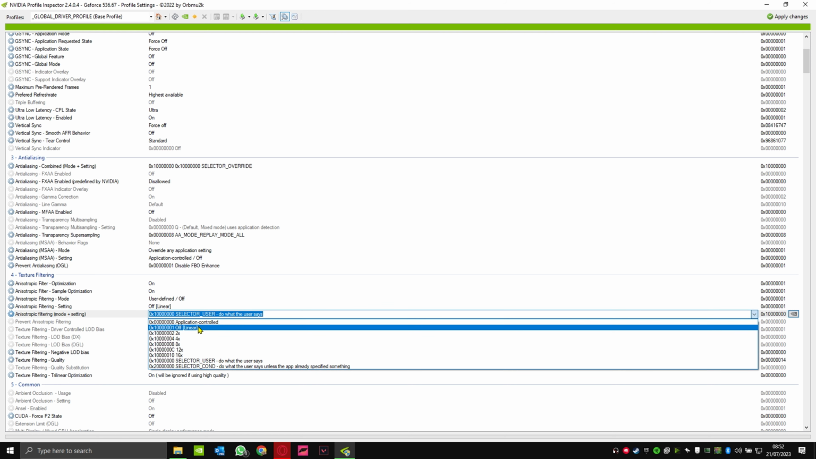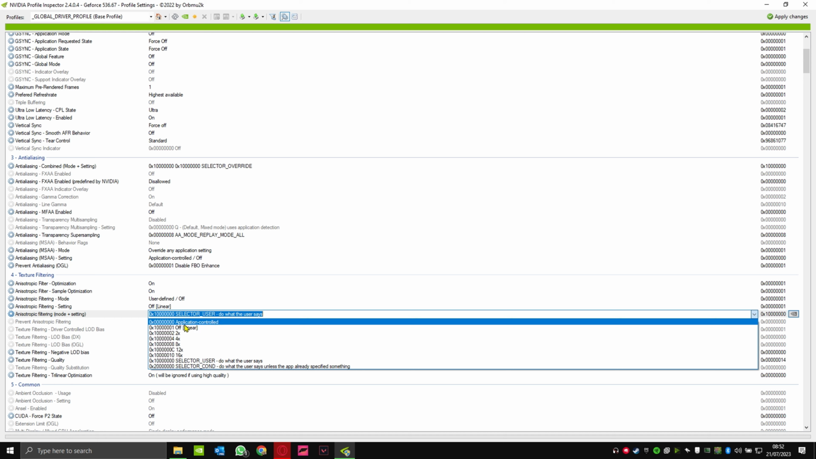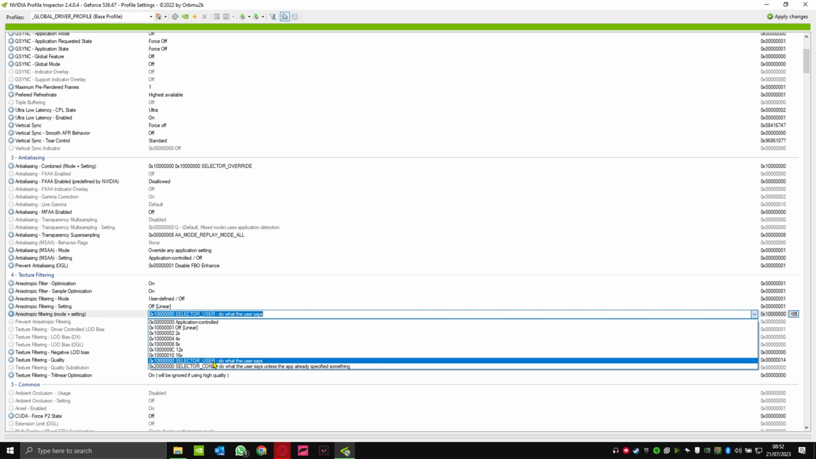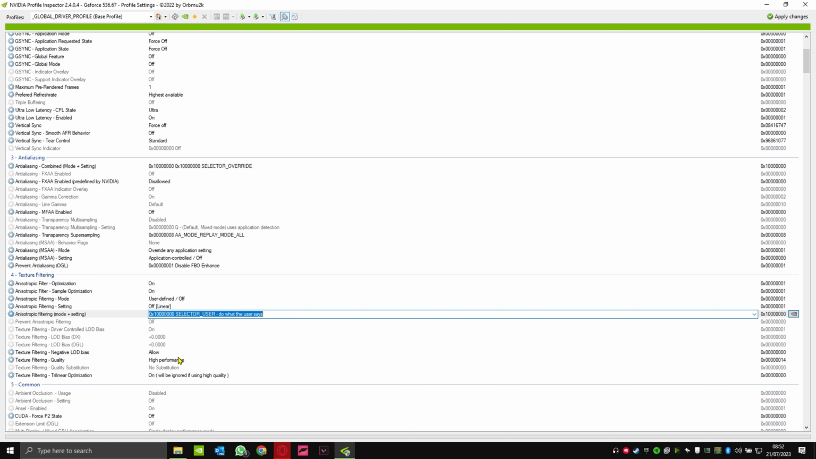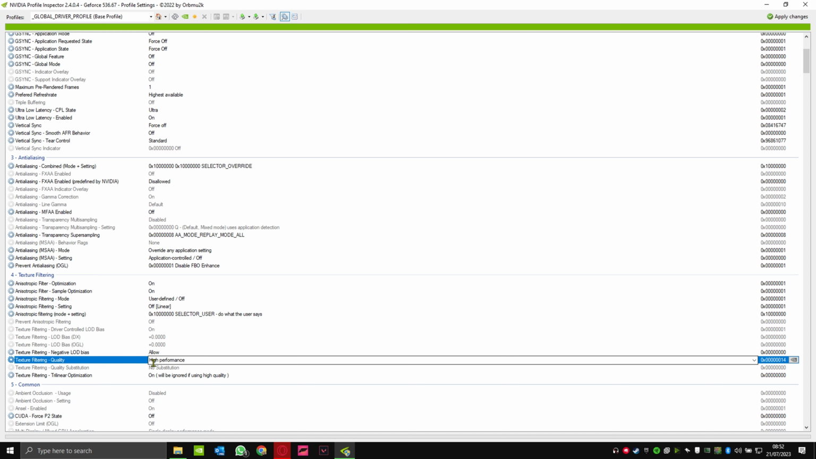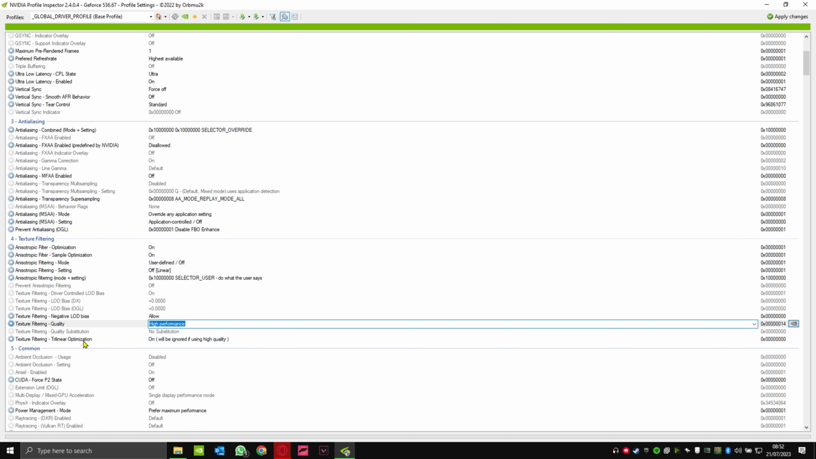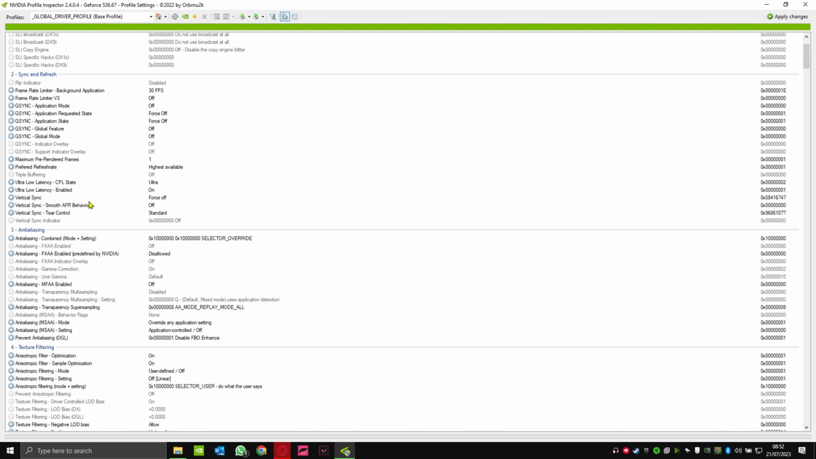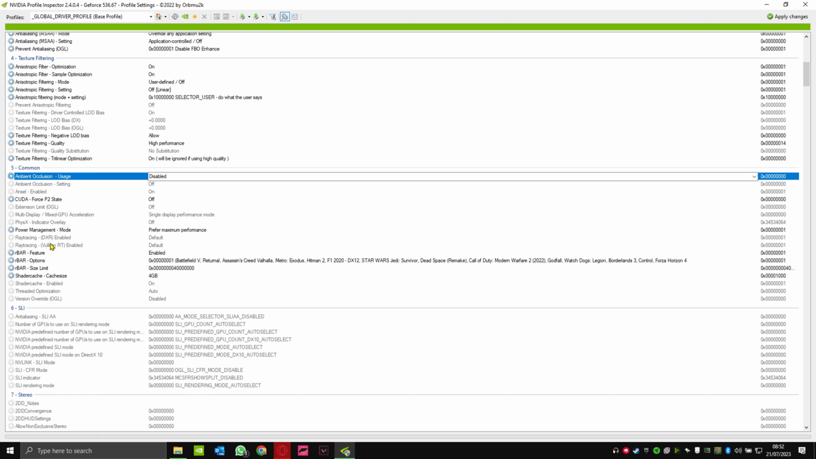This is a bit more complicated as well. I'd put it to off or linear, but it doesn't always turn it to off, and I've seen it obey more the commands by putting it to selector override. So that's the perfect setting. Negative LOD bias you should allow. NVIDIA texture filtering quality you should put to high performance. Trilinear optimization on.